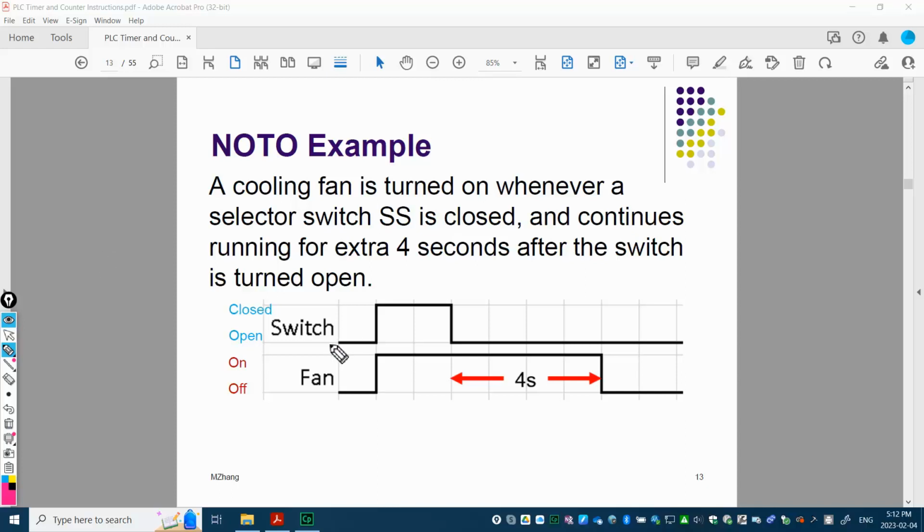For that, you can see when the switch is open, the fan is de-energized, it is off. The moment the switch turns on, there's off delay, but no delay on the on condition. So when the switch is on, the fan is on, and that will keep going as long as the switch is closed. And then from the moment the switch becomes open, it starts a 4-second delay, and then eventually will turn off. Again, that's because it's off delay. It's waiting for the trigger to become off.